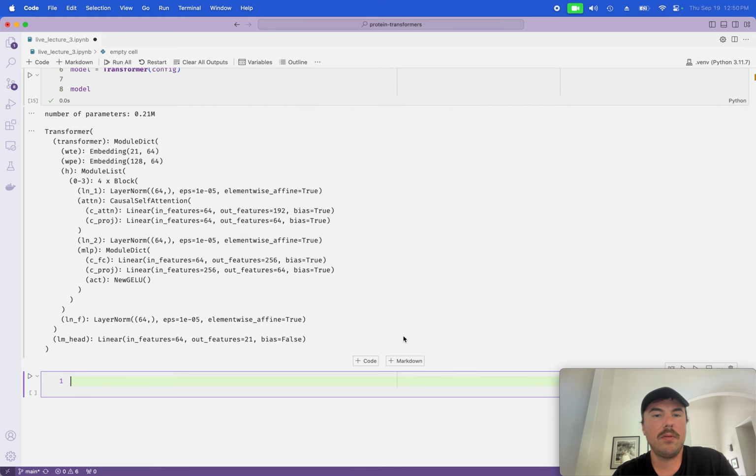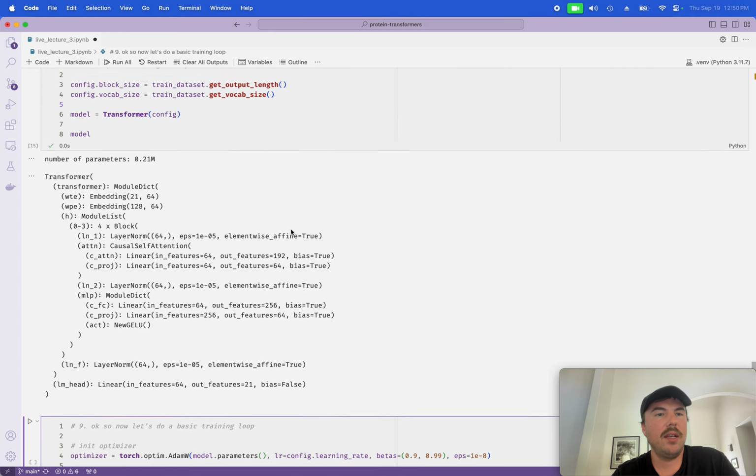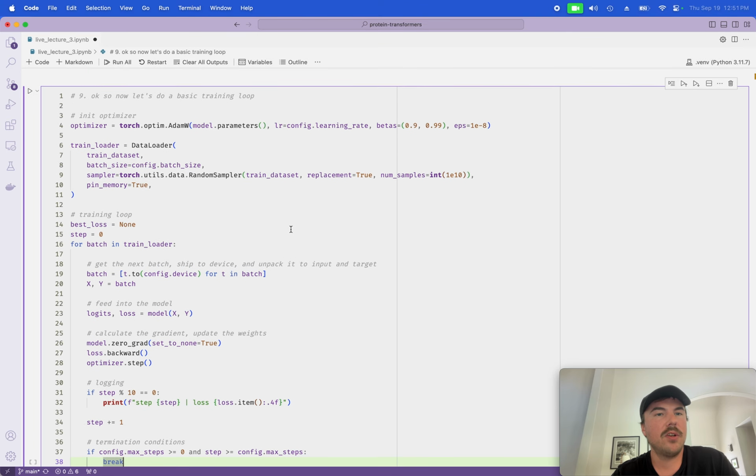Now, how do we train this model? In order to train the model, we need an optimizer. In this case, we're going to use AdamW. This is just a very standard optimizer that's used all over the place. It's very forgiving. That's why a lot of people use it. So we'll use that here.